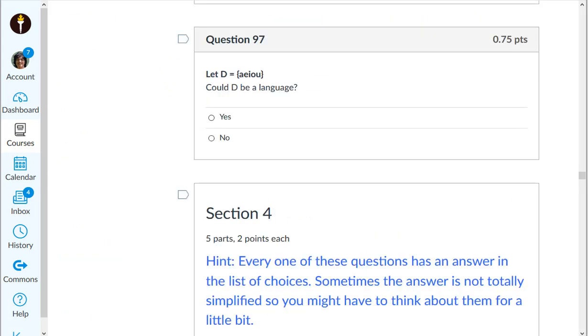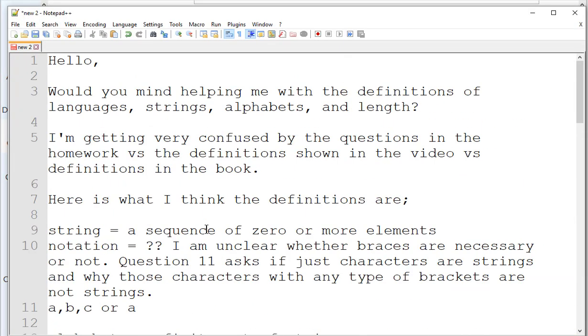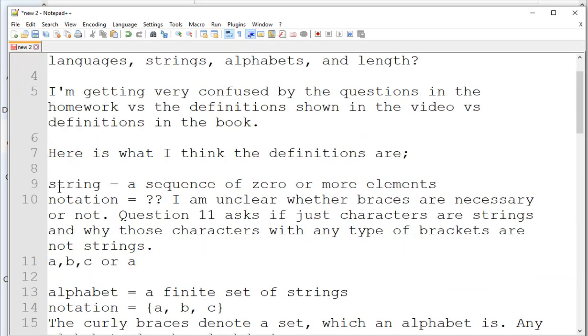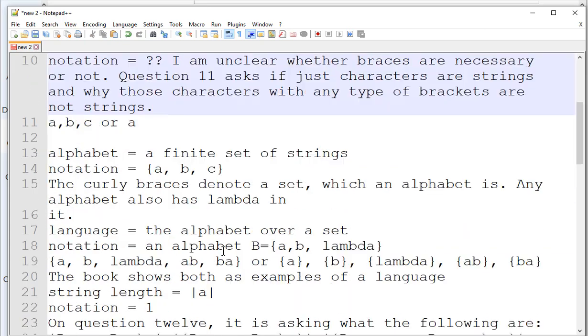Anyway, so what am I doing? Could D be a language? Well, a language is a set of strings. There is a set that has one string in it, so it is a set of strings. So I say yes, it's a language. So let's just go back to the questions in here, because there were also some measuring questions. So hopefully that cleared up the notation.